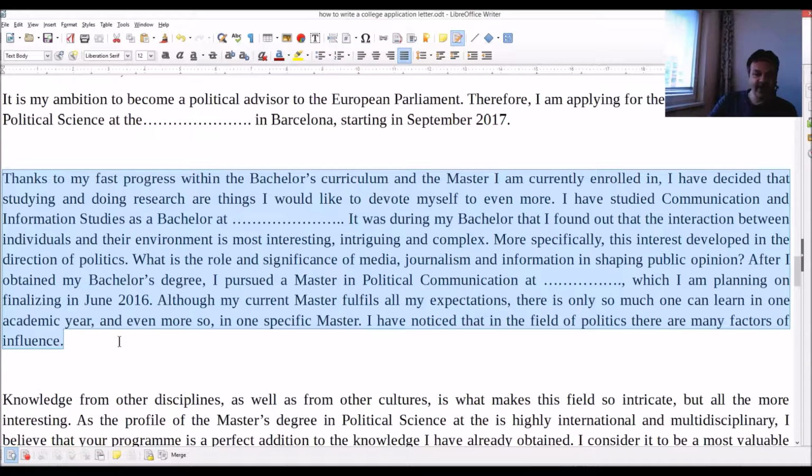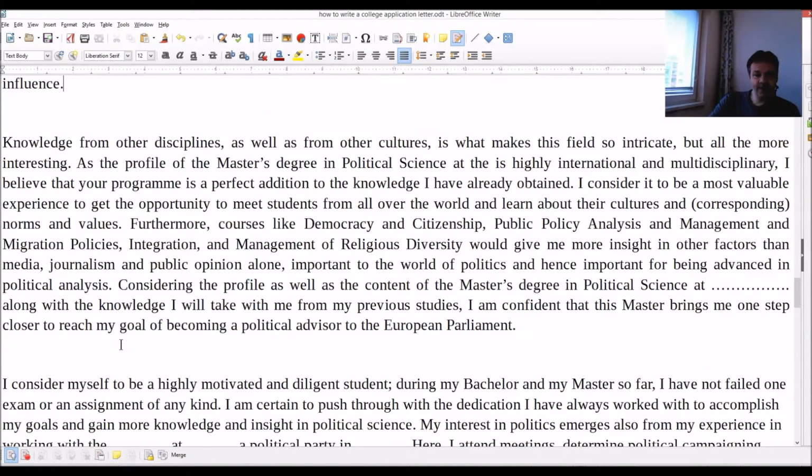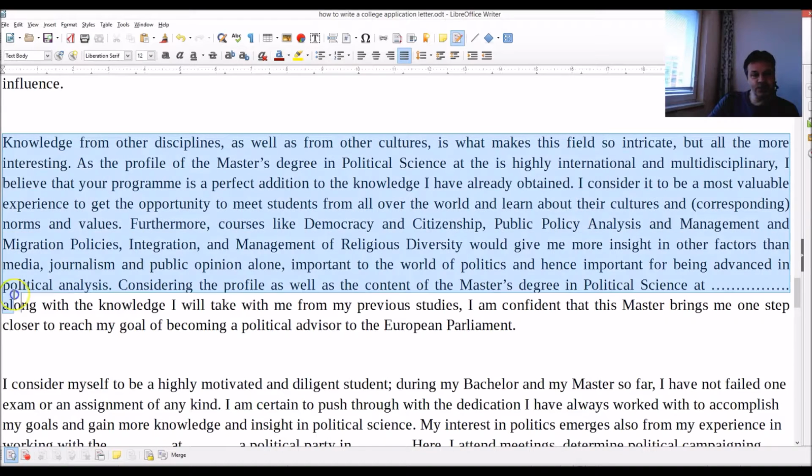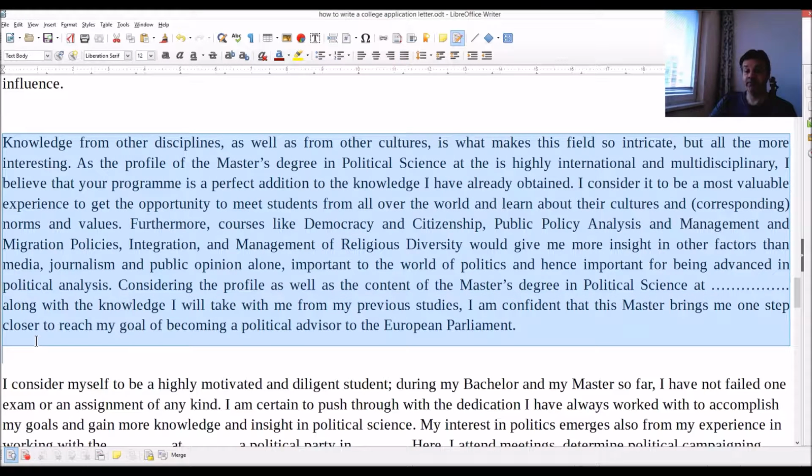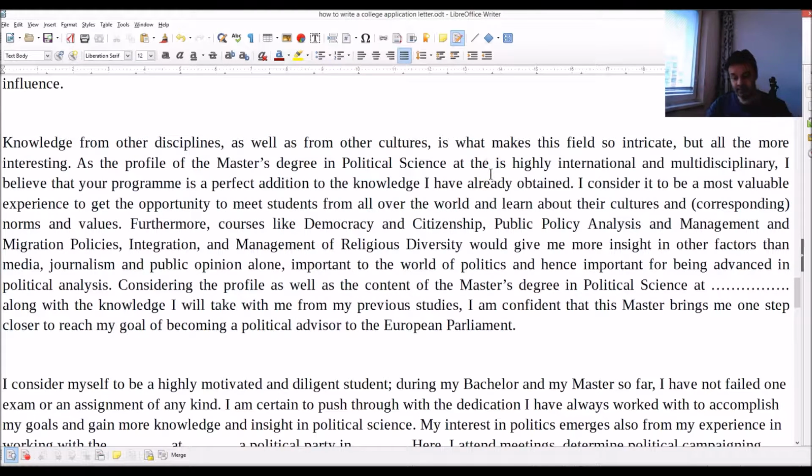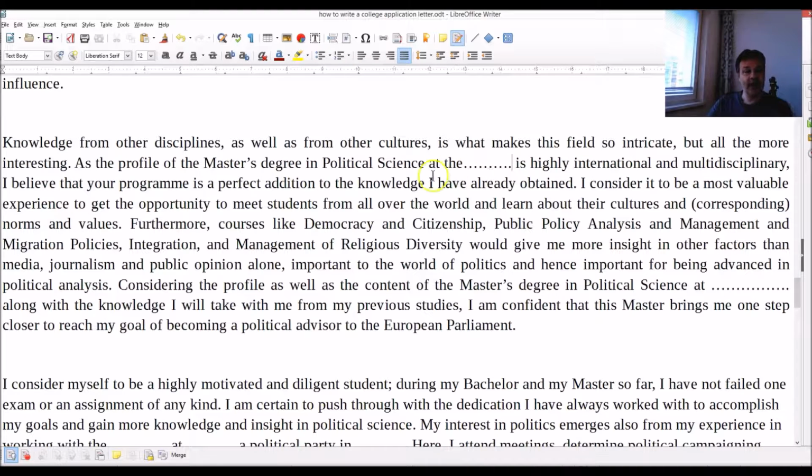Okay, and then let's have a look at the next paragraph. And now this is where it goes into the detail of the course, right? So, as the profile of the masters at the University of so and so. We've got courses like democracy and citizenship, public policy analysis, and so on, which would give me more insight, considering the profile as well as the content.